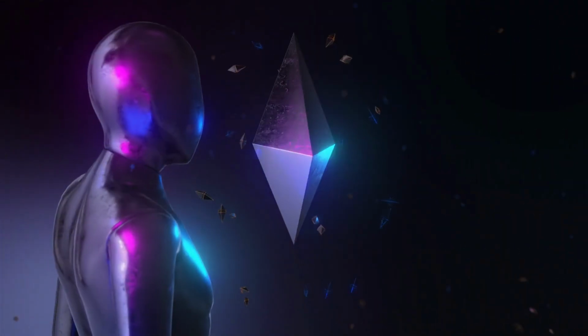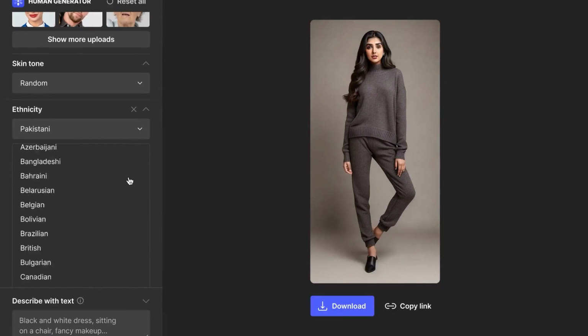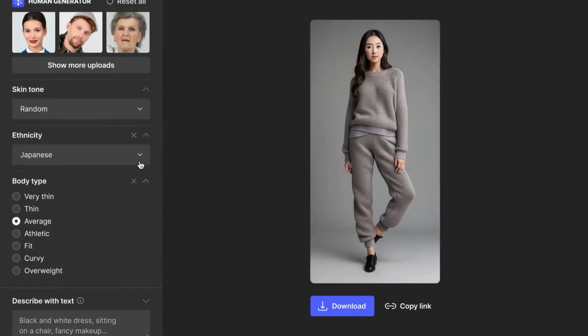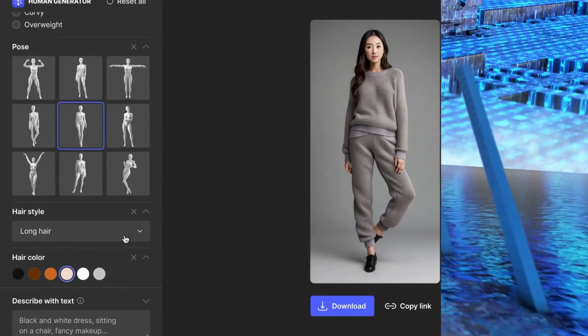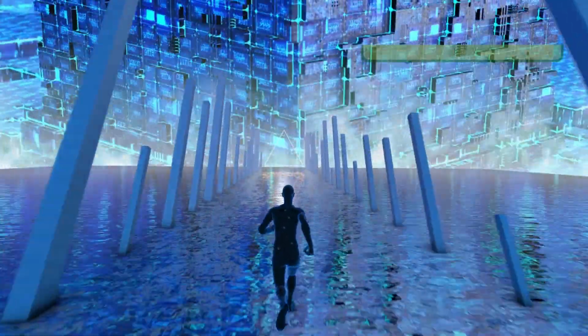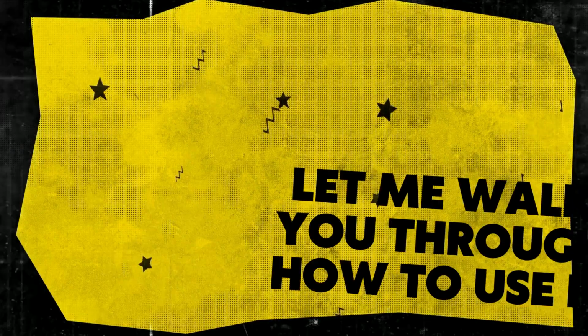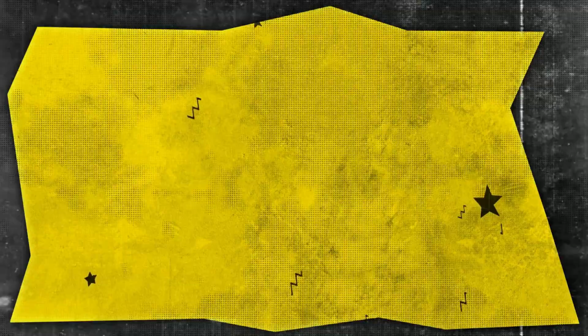Today I'm going to show you how to easily create your own AI models using a free tool called Human Generator. Human Generator allows anyone to generate realistic synthetic humans and characters. Whether you need a model for a video game, advertisement, or any other project, this tool has you covered. The best part is that it's 100% free. Let me walk you through how to use it.